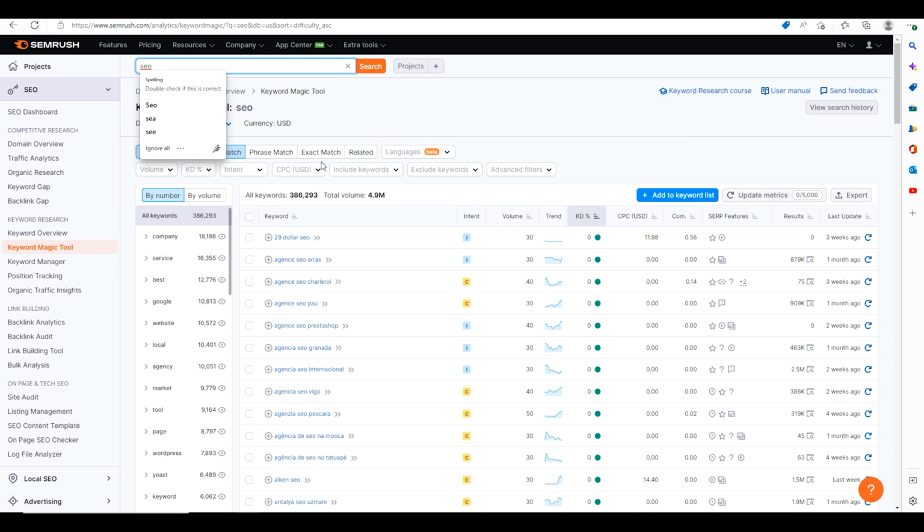Now you can search from a keyword difficulty or by volume. I always recommend you start with keyword difficulty and then try to find a keyword that suits your article and image with a decent volume.